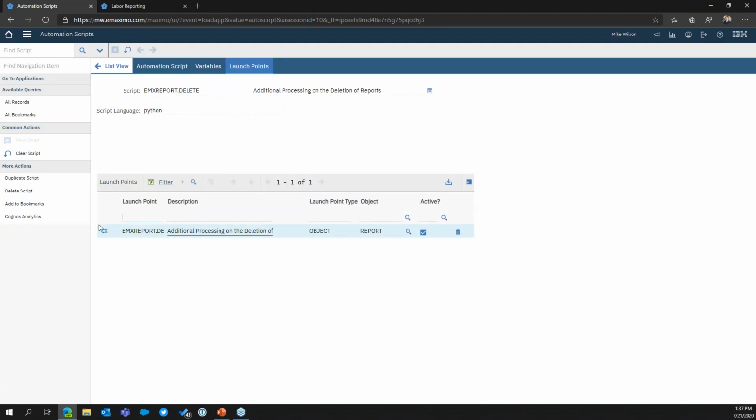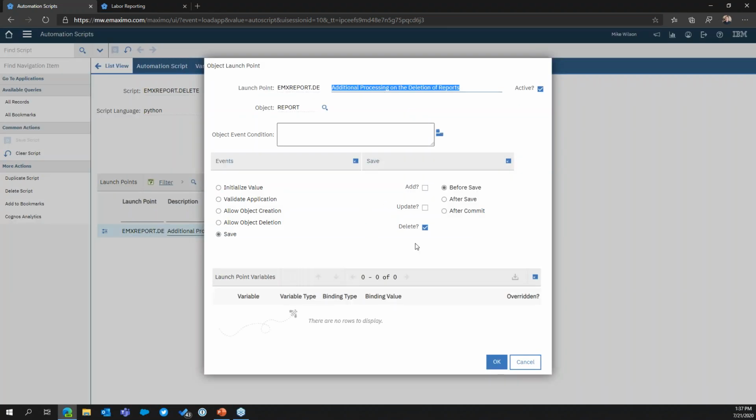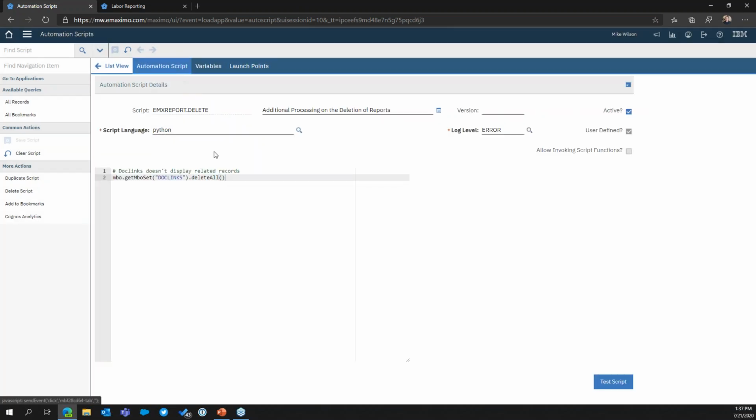And again, this one is a really simple save event, delete, again, before save. And what I'm doing here is, in my example, this is something to be super aware of. Because reports didn't have doc links out of the box, I set it up, I created it. The only relationship is to that particular record. I go through and I delete every single record that's part of that set.